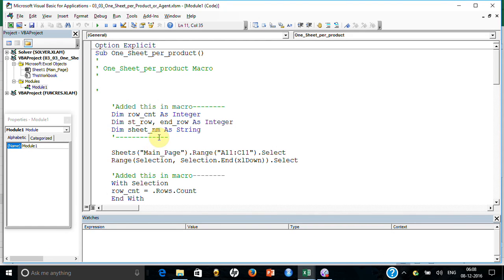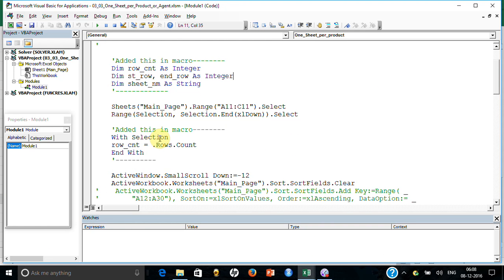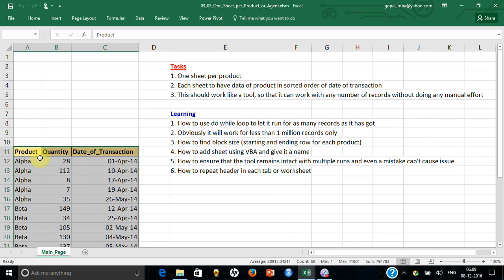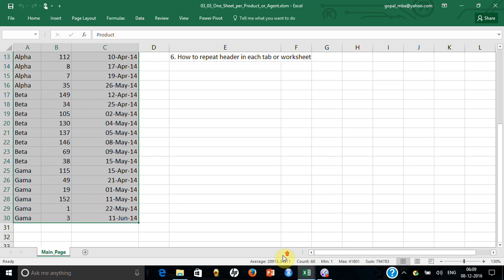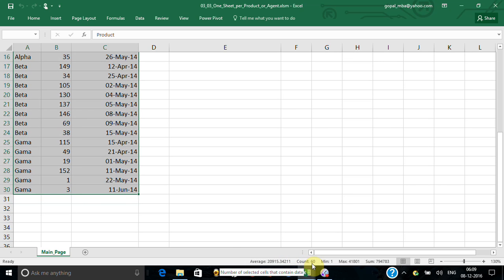So these three variables I define, and then when I had selected downwards, I use this command, which is with selection dot rows dot count equal to row count, which will give me how many rows are there. Let me show it to you. So what I can do here, I can stop it here. Let me run it here. So it is giving row count equal to 20. Why? Because if you go and select it, it is actually 20 rows. If you look, it's saying count equal to 60.